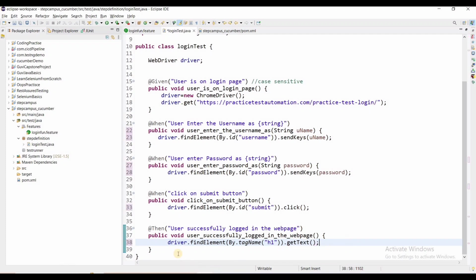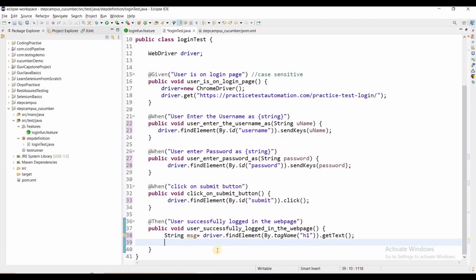and we will store this getText in a string, string message. You can give any variable name also, and now we will assert it. First we will print. We will copy this message and paste it here. Now we will assert it also.